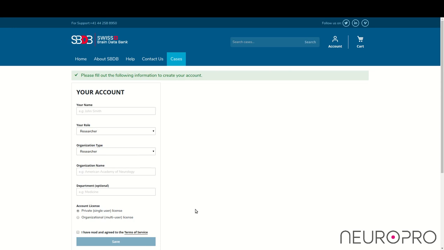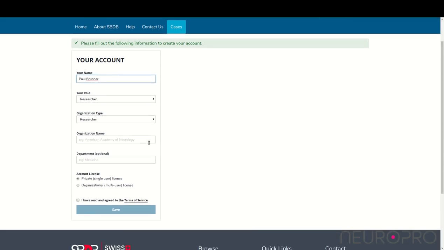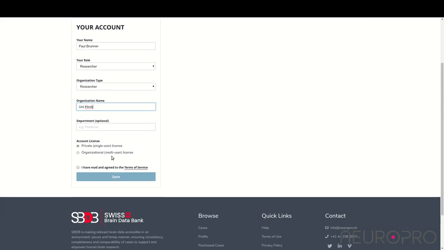Then you need to fill out your account info, your name, your role, organization type, organization name, department, which is optional, and then account license. There are two types of account license: private single-user license and organizational multi-user license. Choose whatever fits you. Then check I have read and agreed to the terms of service, and once you're done, click Save.